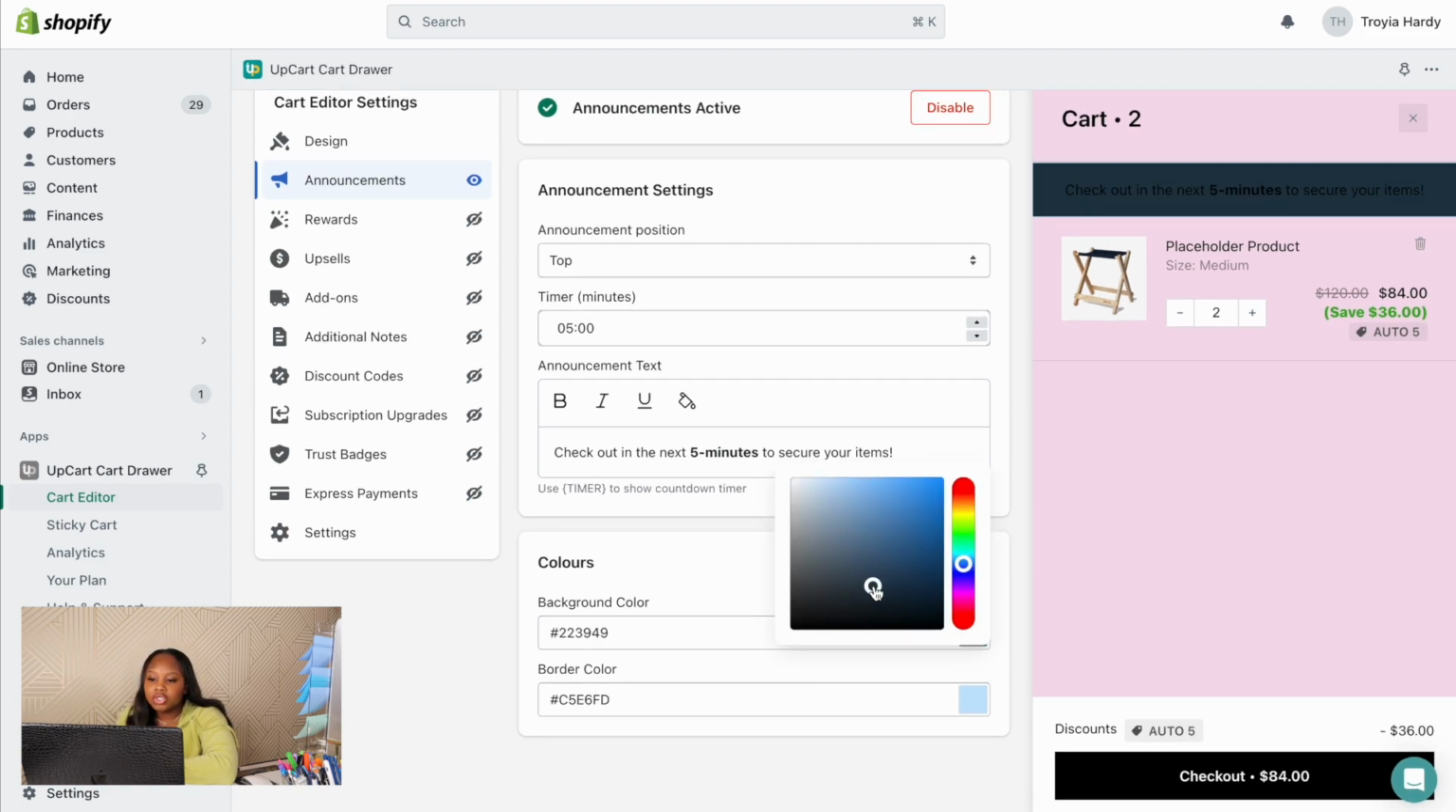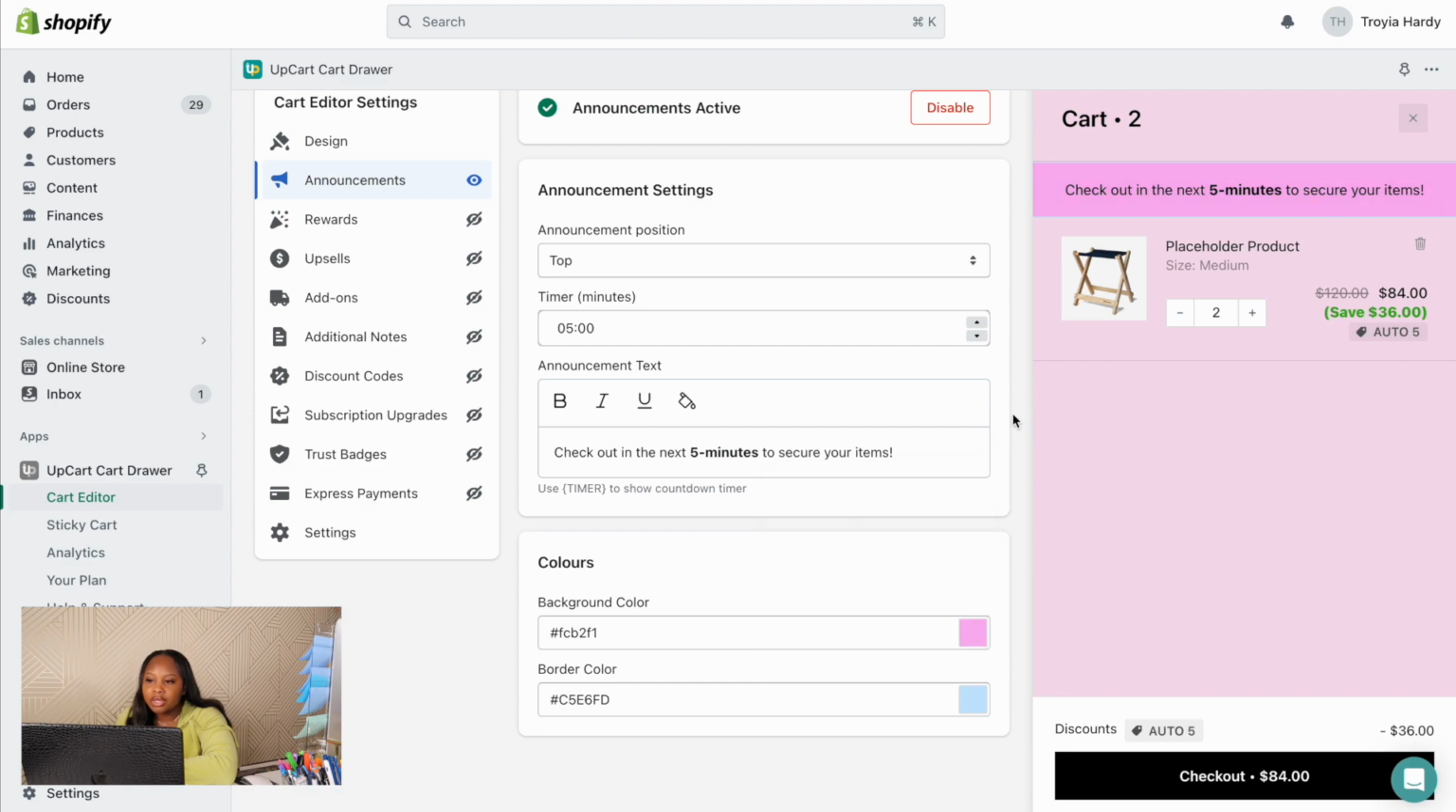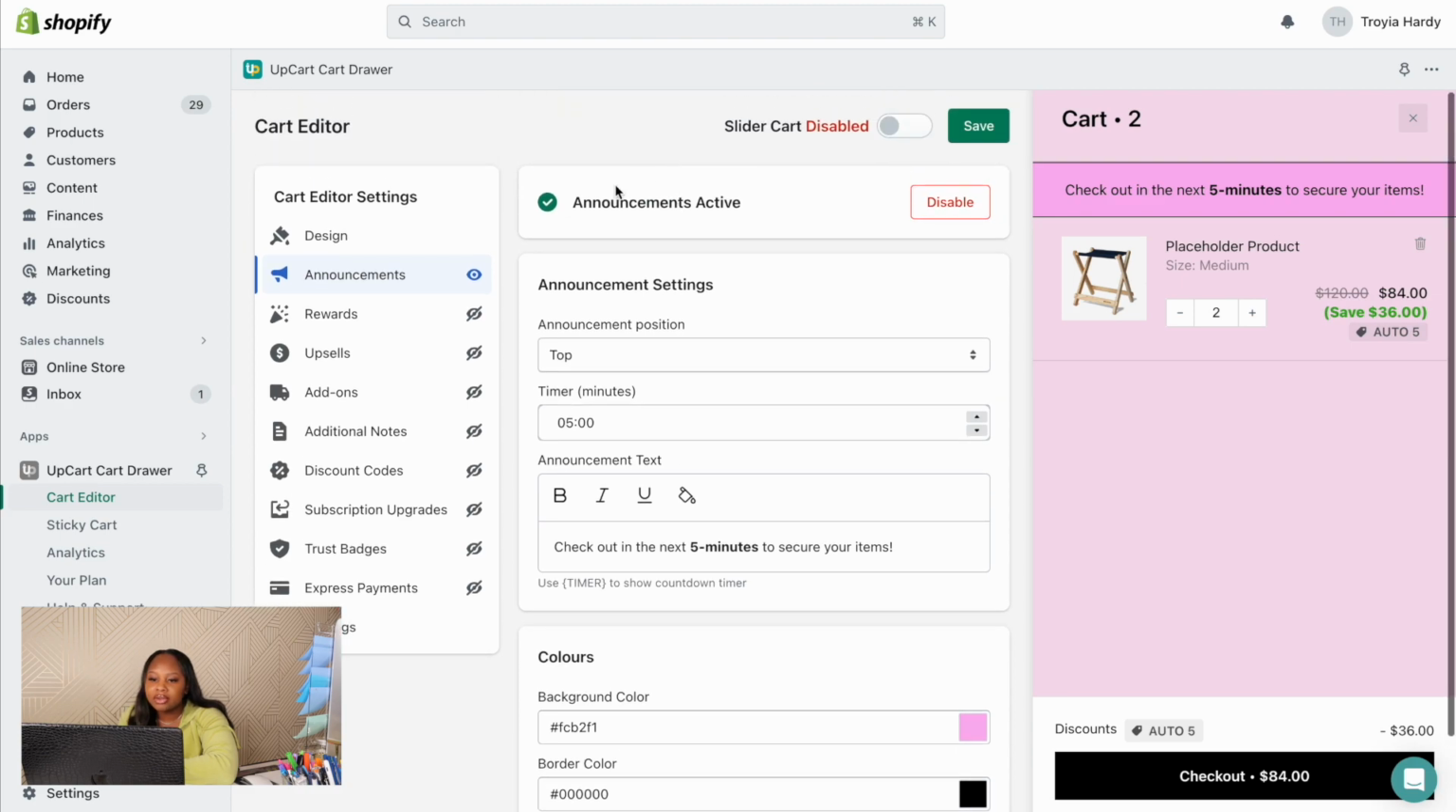And then we can go through and change the background color. So I think I'm going to change the background color for this to something that creates a little bit more of a sense of urgency. Let's go with this pink color that's a little bit darker than the one that we have here. So let's go with that. And then the border color that we have, let's just make it black. Boom. So that's what we're looking like right now.